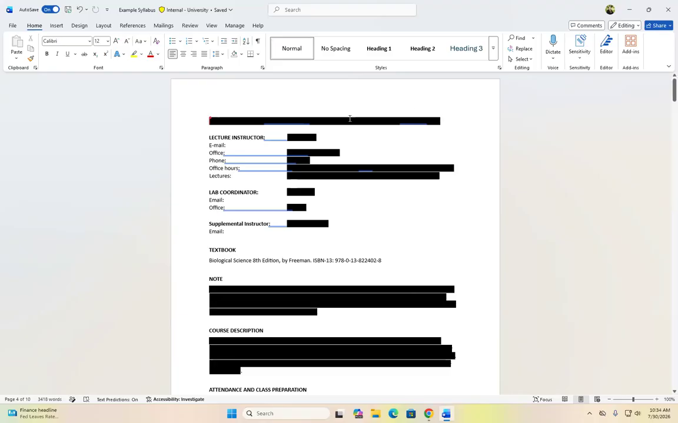So a syllabus normally has the course name up here. The lecturer or professor will include their contact information, their name, office hours, their lecture time. And for this class, there was a lab attached to it. So this had the lab coordinator and their email, their office. It also had a supplemental instructor or an SI tutor.